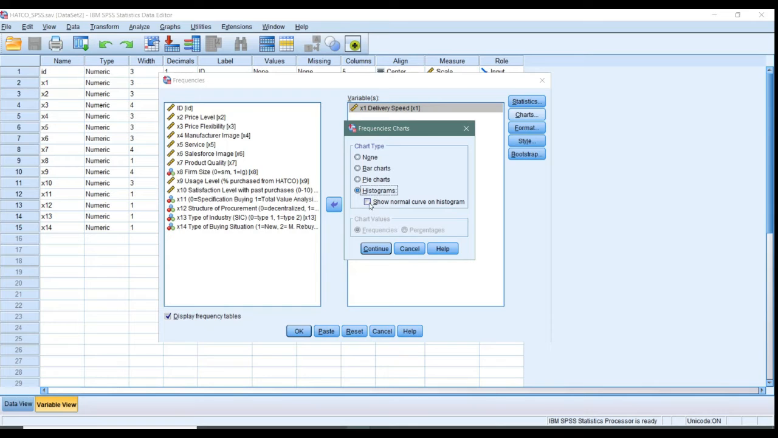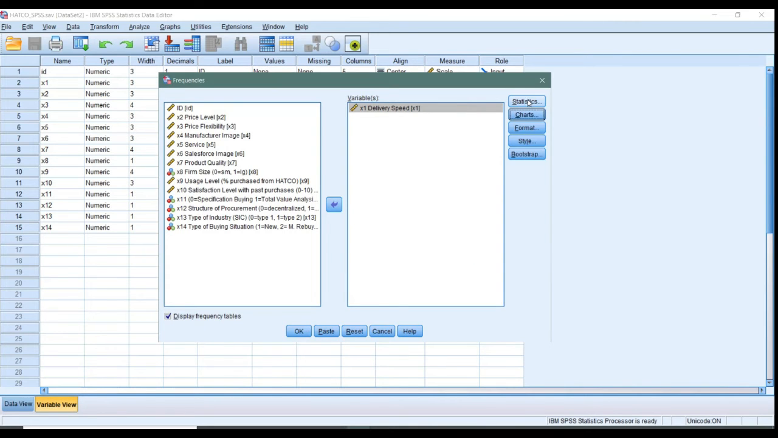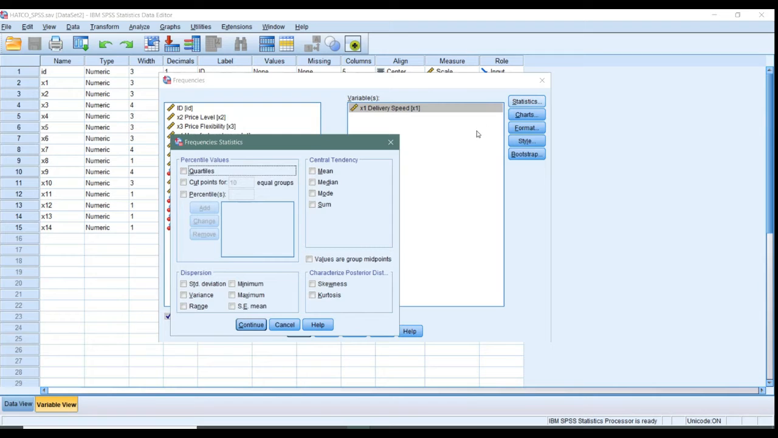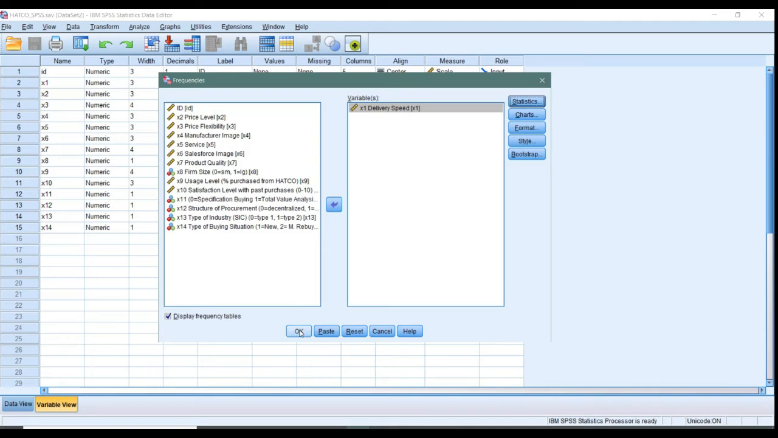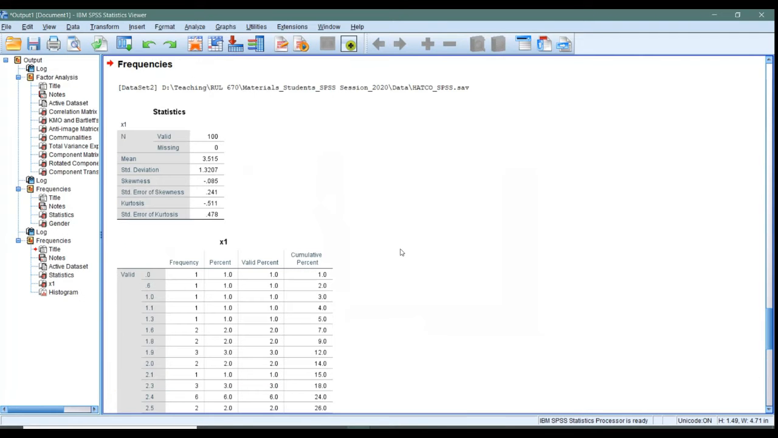We select histogram, and then we tick show normal curve on histogram. Then click continue. You need to go to statistics. You need to tick mean. You need to tick standard deviation, and also we want skewness and kurtosis values as well. All right, and then click continue. Then OK to generate the output.